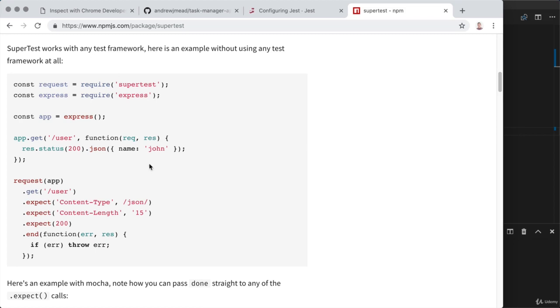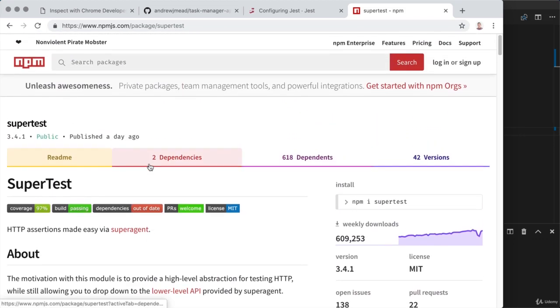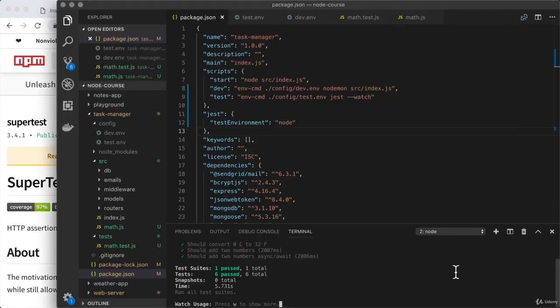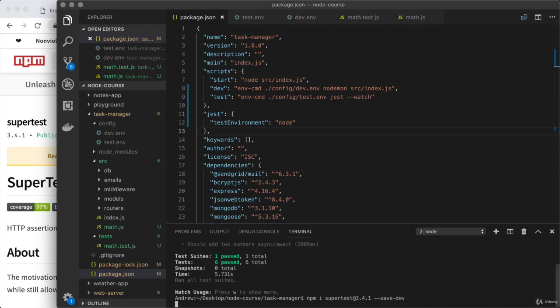Now that we can see what we're getting ourselves into, let's go ahead and actually install this in our project and use it to make a request to one of our endpoints. So over in package.json, I'll be shutting down the test command, and I'll use npm i to install Supertest at the latest version, which is 3.4.1, and we're going to save this as a dev dependency using --save-dev. It's only something we're going to need on our local setup when we're running our test command.